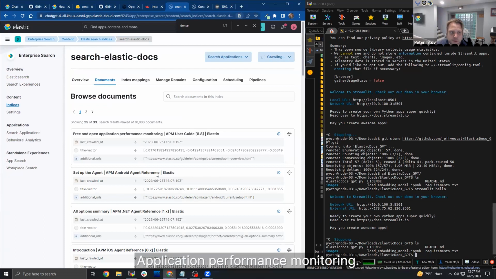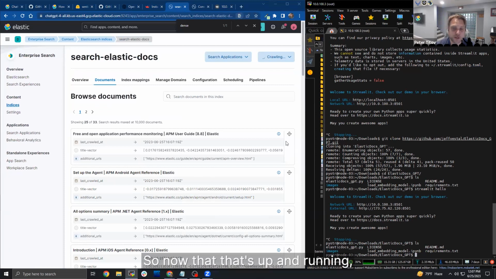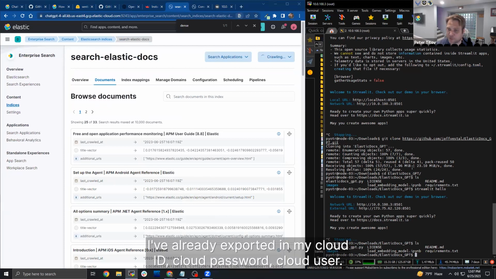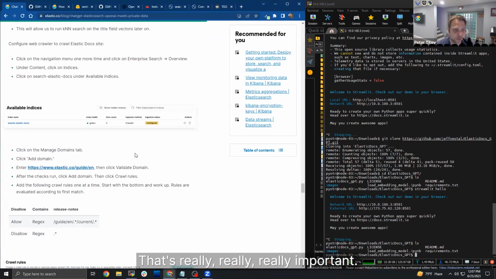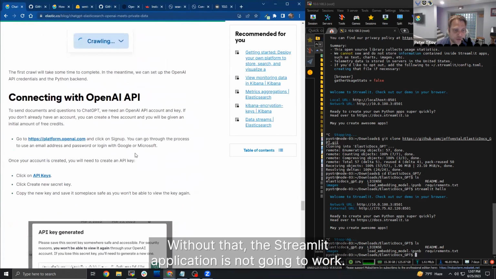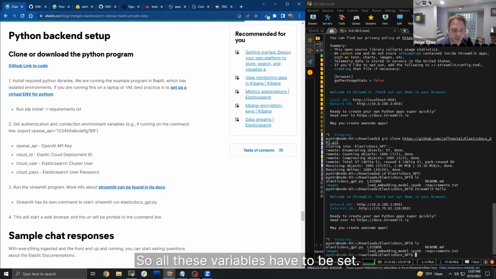Application performance monitoring. I like to look at the docs to know what I can search for. So now that that's up and running, I've already exported in my cloud ID, cloud password, cloud user, and my OpenAI key. That's really important. Without that, the Streamlit application is not going to work. So all these variables have to be set.